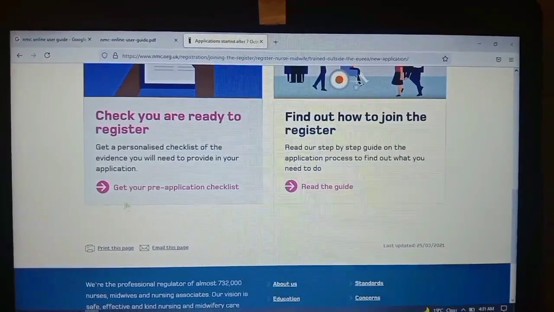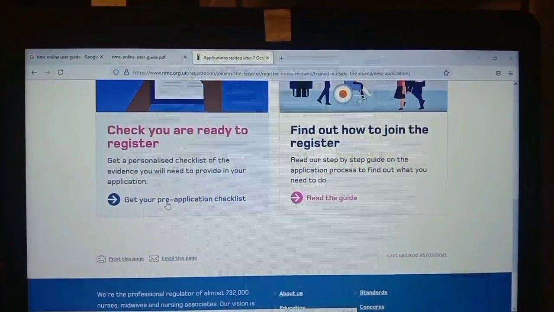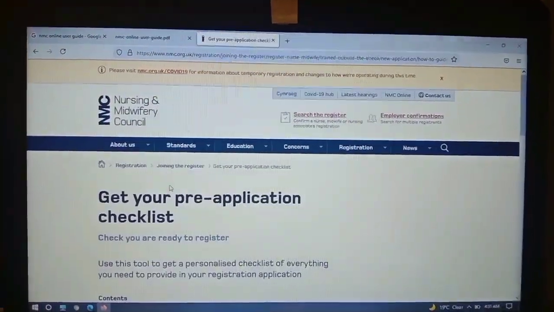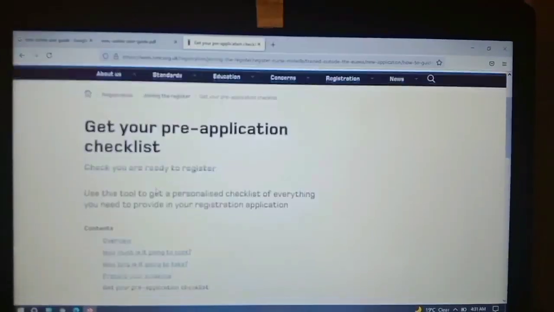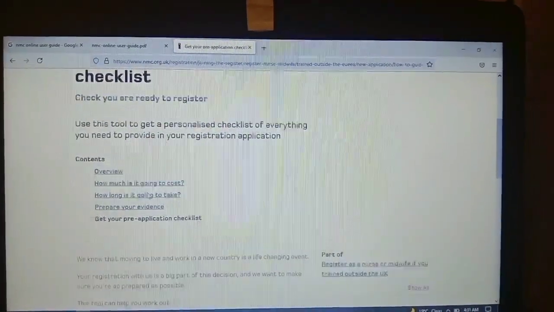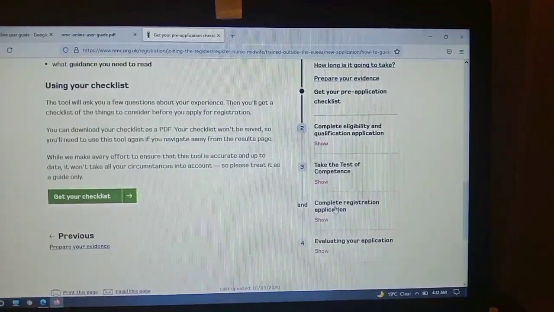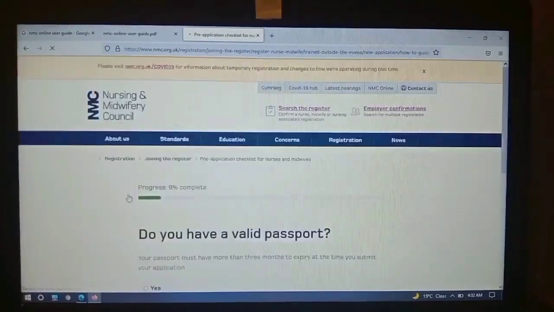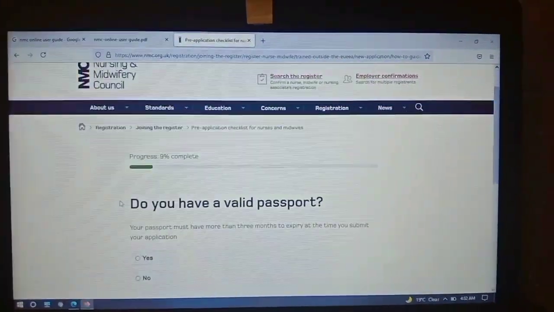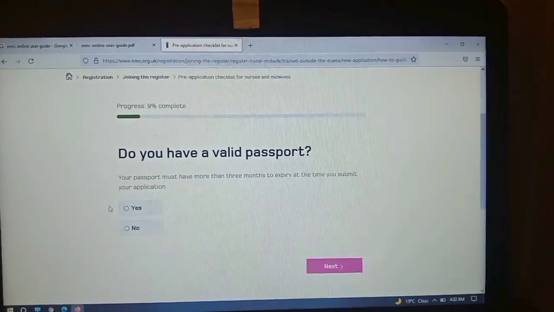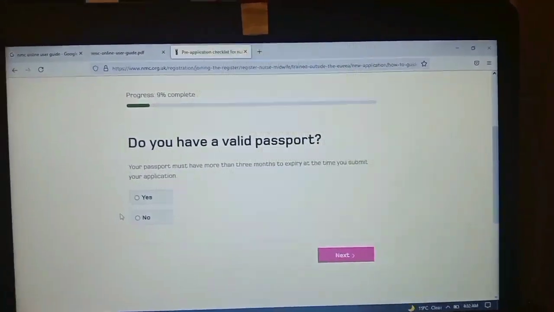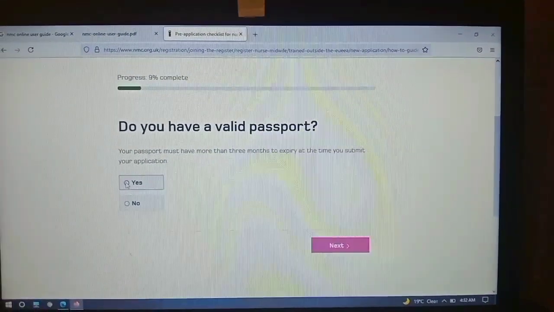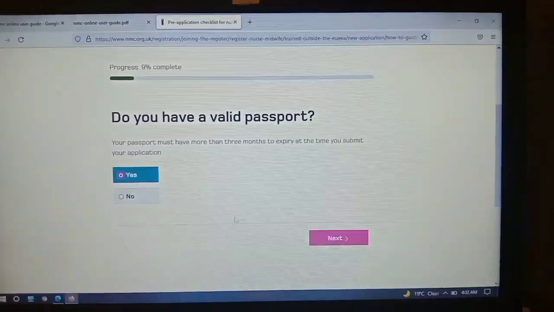This is where you will get your pre-application checklist, so that you can find out what are all the documents you may need. I'm going to show you what you will see in this pre-application checklist. Once you go in, we need to get the pre-application checklist. It will ask you a few questions, such as, do you have a valid passport? If you have one, you need to give yes. If you don't have, you need to give no.